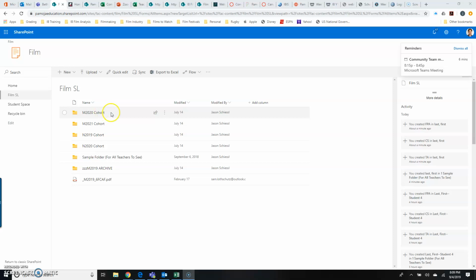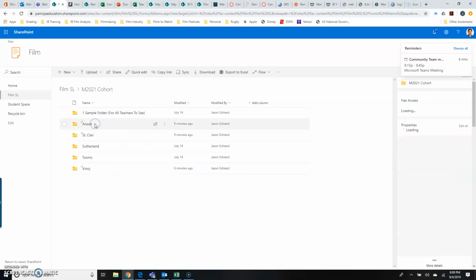You'll see that I have set up folders for each of the cohorts. All right, and let's take a look at the May 2021 cohort. You'll see that I've set up folders for each of my teachers.